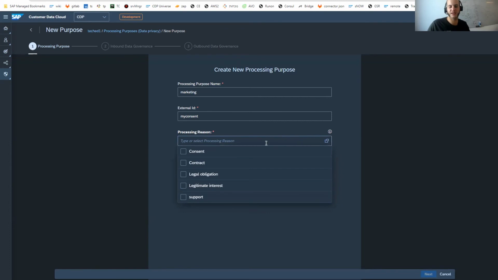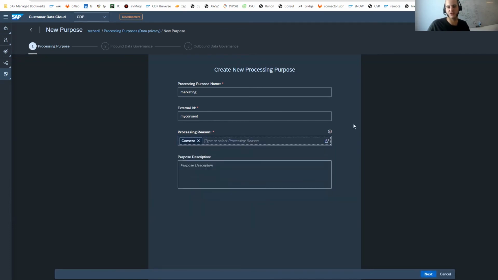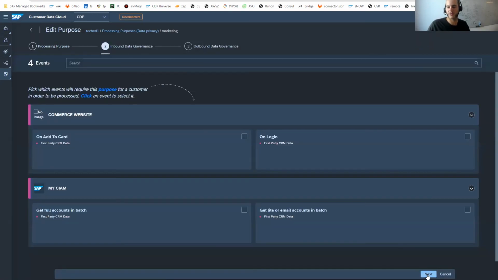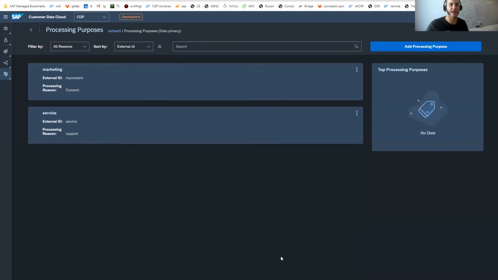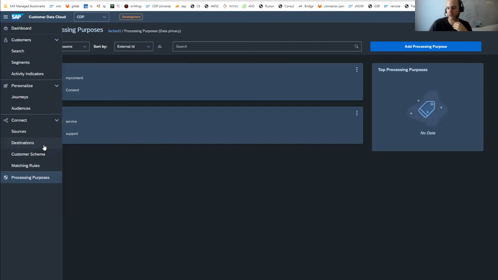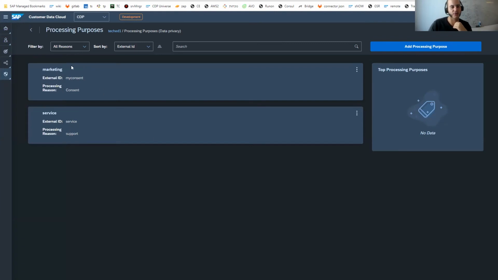Here we can say that this is just for consent purposes, and when we talk about this purpose, outbound data governance, let's say that I only allow access to first name, last name, and primary email. This is for the marketing purpose. I'm going to save it, and I have now two valid processing purposes that I can use. So what I'm going to now try to achieve is how I collect these actual purposes.